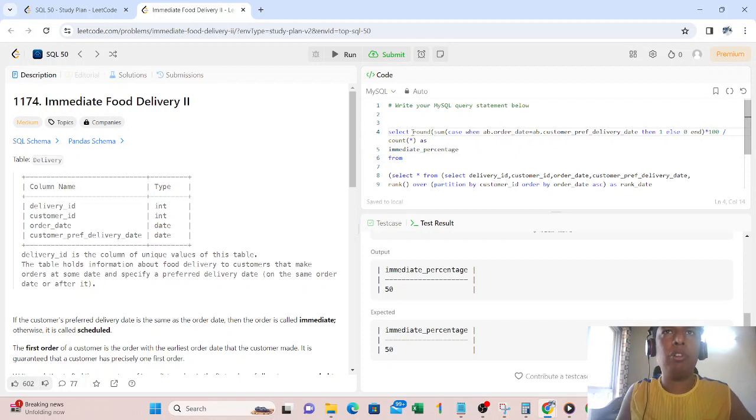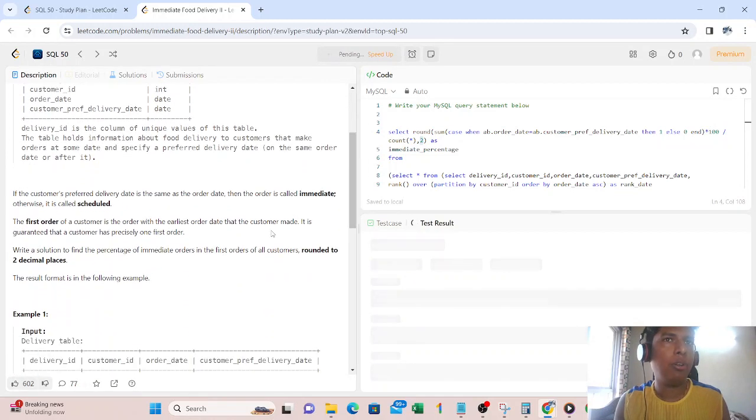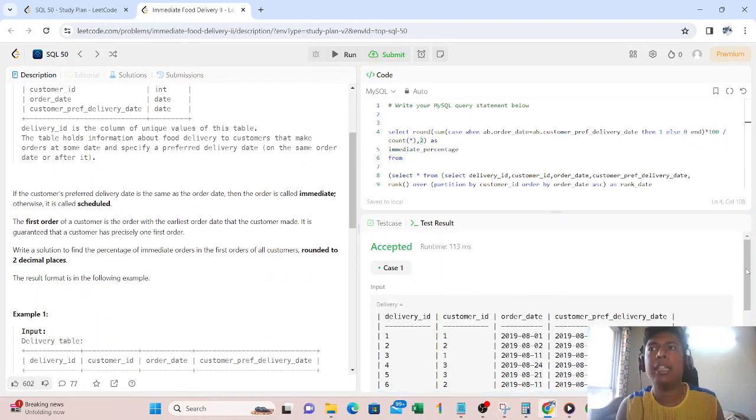So if anybody is watching this as their first video, they were okay. So round works like this. You have to add a round statement to enclose whatever you want to round, and after the comma depends how many decimal values you want to handle. So here in the question it was mentioned round to two decimal places. Okay, so it is accepted.